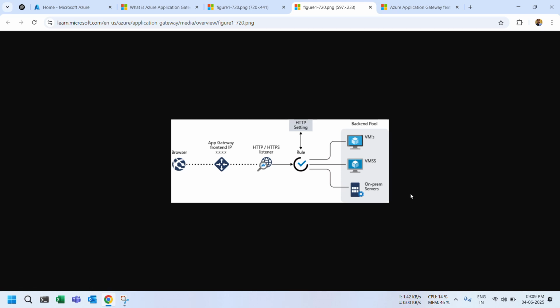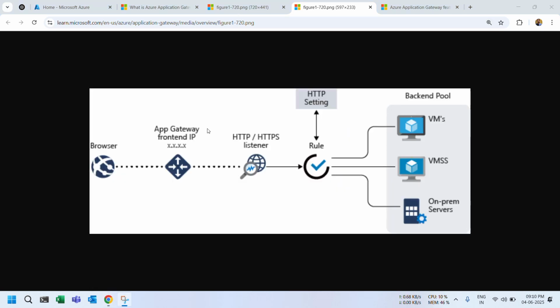This is the diagram which explains how the application gateway works, and what the basic components of the application gateway are. From here to here, these are the basic components, and this is the client browser. When the client browser accesses any application hosted on this backend server, the FQDN or the application URL will be pointed to the application gateway's front-end IP, which can be public, or it can be private also.